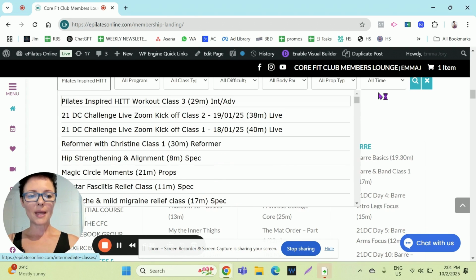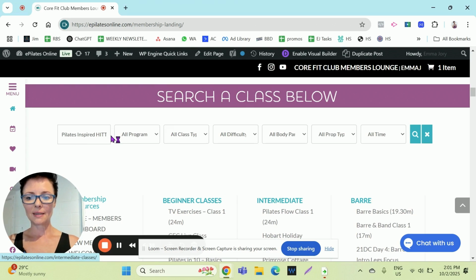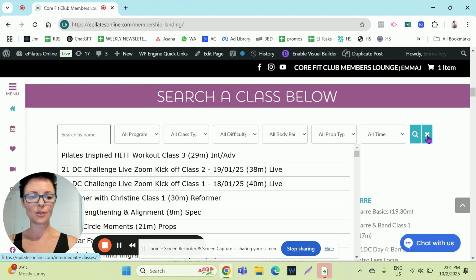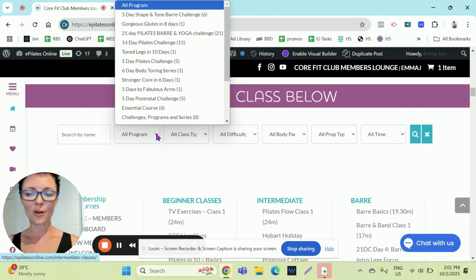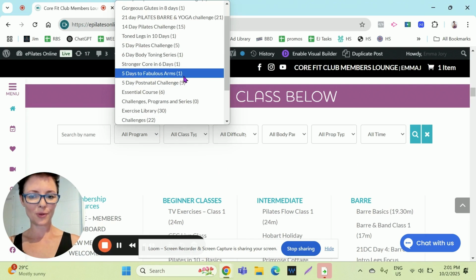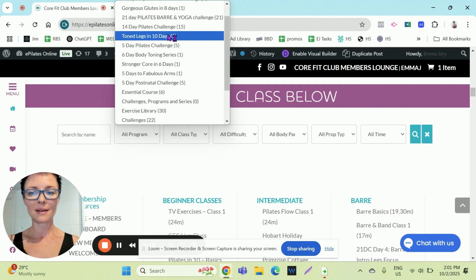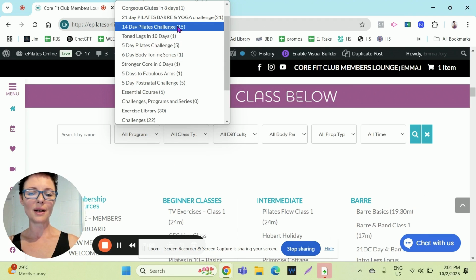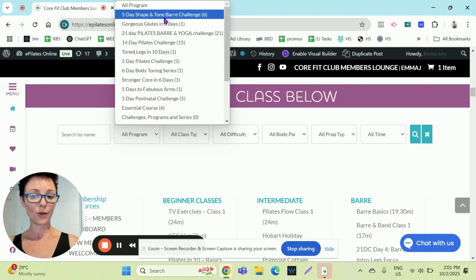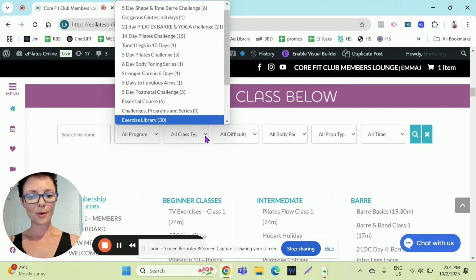The other areas you can search here is, I'll just clear that, make sure it's all clear when you start a new search. You can click the little cross button there to make sure it clears easily. We have a bunch of programs. So if you want to focus on arms, for example, we have 5 days to fabulous arms, toned legs in 10 days. We have some incredible options for you to follow. So you can choose by program.